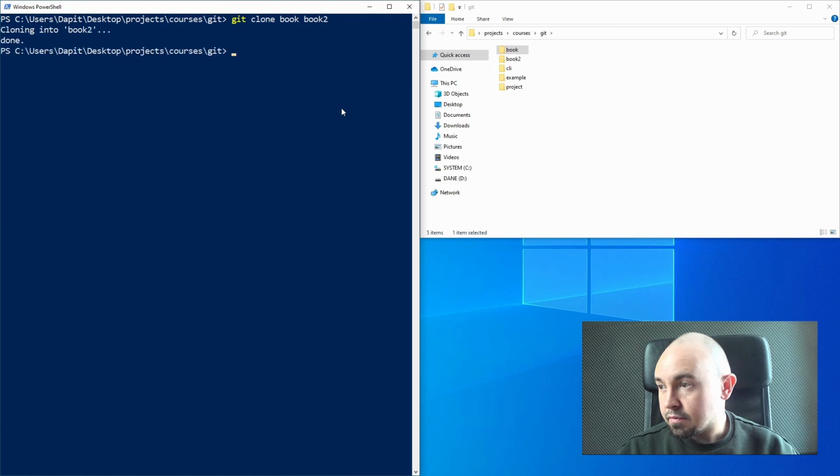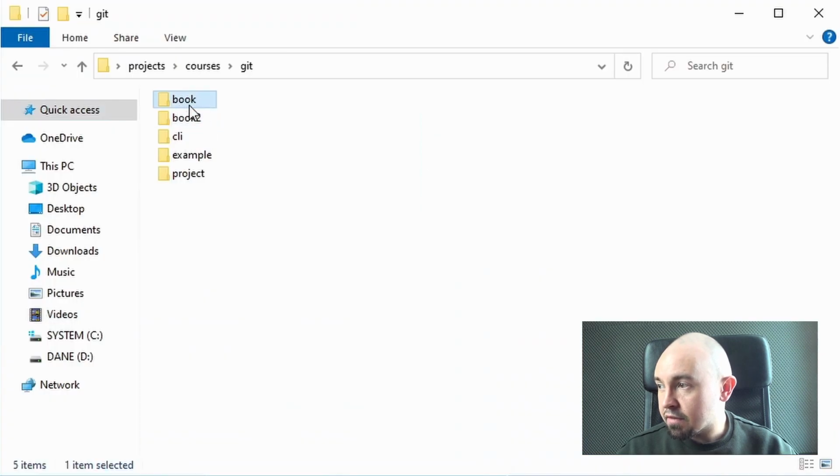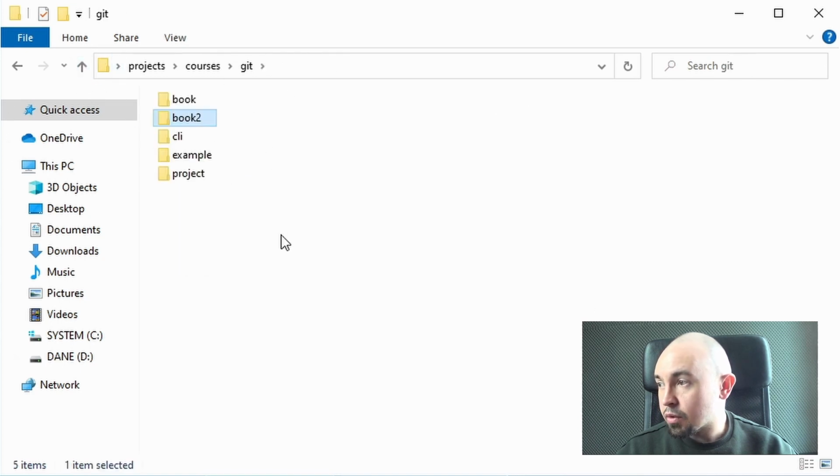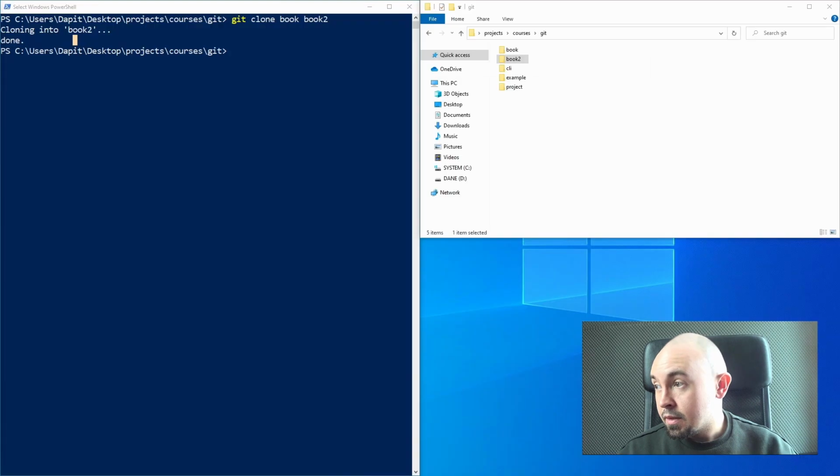Let's hit enter. You can see this information in PowerShell where we have cloning into book 2 and the information it's done. And you can see the effect in our file explorer where we have our book folder and our book 2 folder. We can go to this folder now and you can see it's the same repository, the same cloned one from our book folder. So that is cloning the local repository.